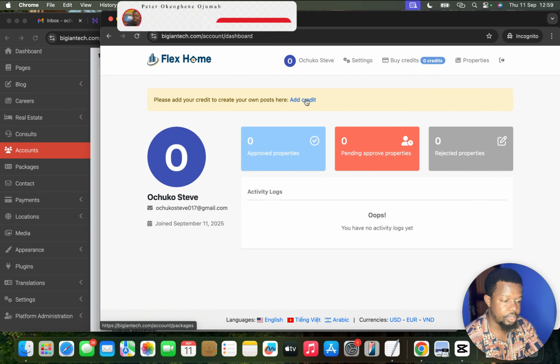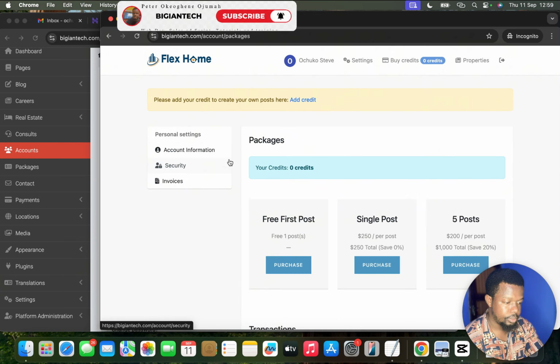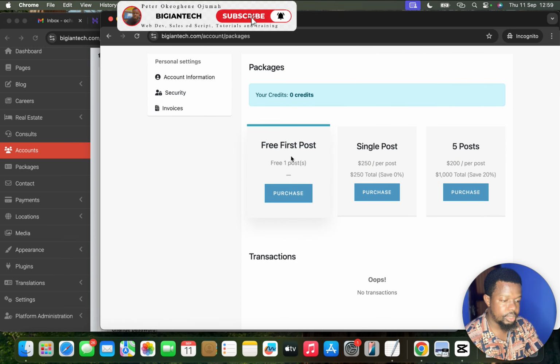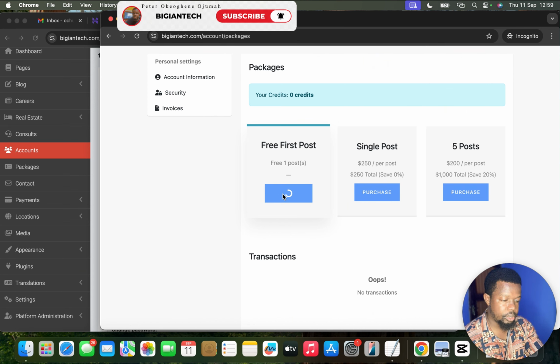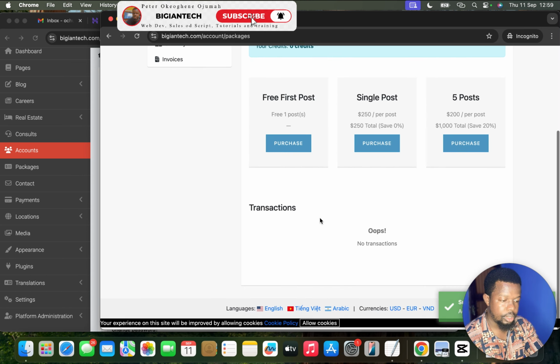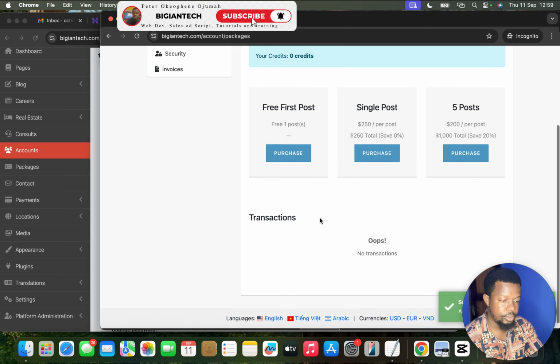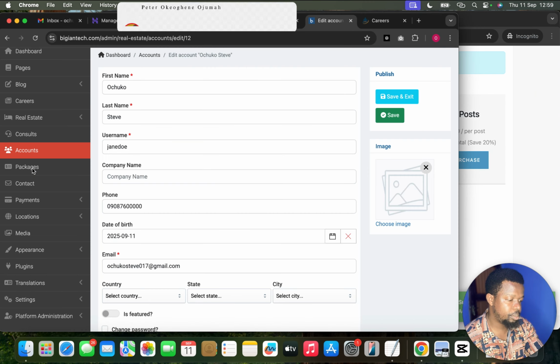So we'll click on add credits. Now you can see the packages here. The first post is free. Single post, the user clicks on purchase, which is a free post. You get, let me go back to packages.